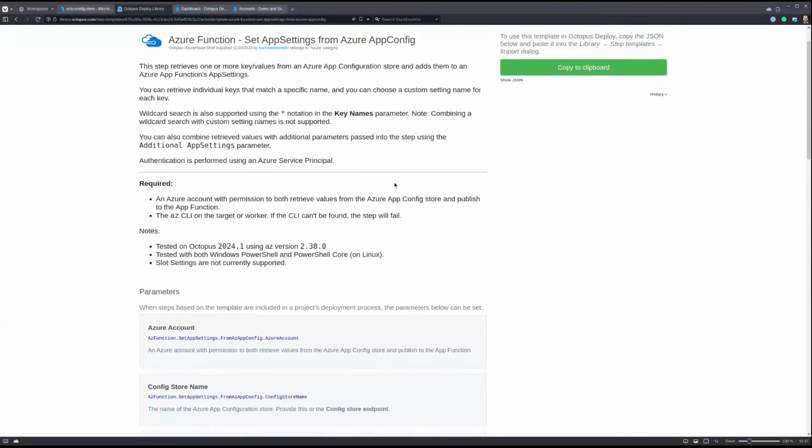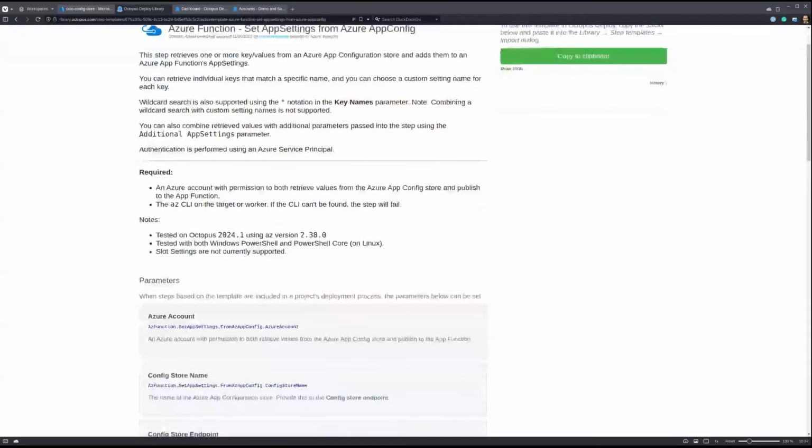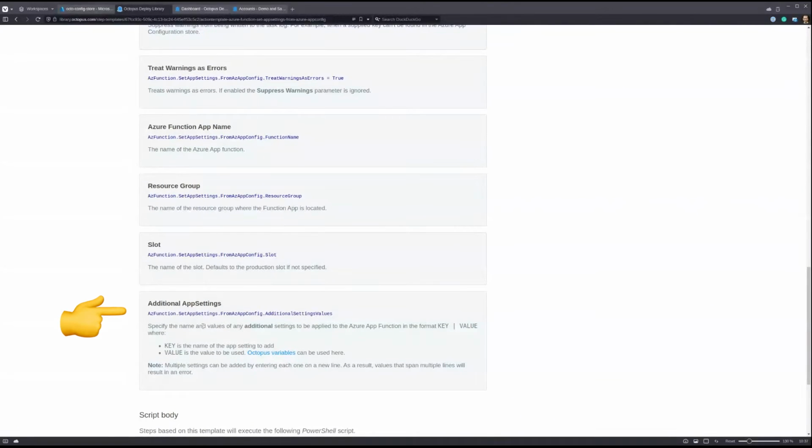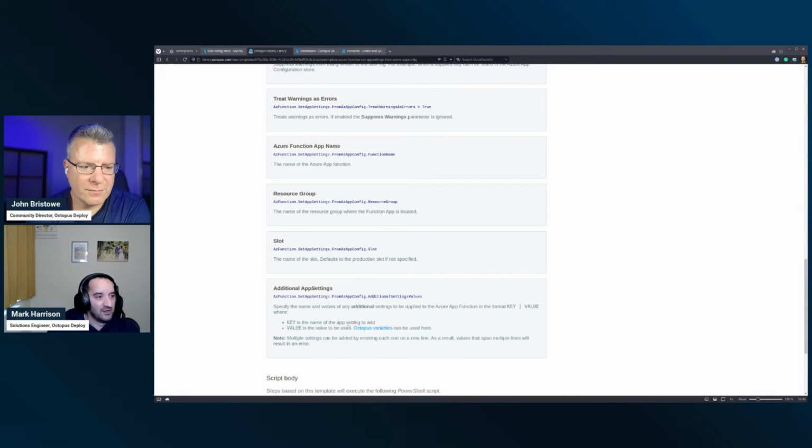One other kind of, I wouldn't call it a superpower, but a nice feature for this step template as well, is you can also add in additional settings. So imagine you have the situation where you've got 4 of your app settings that are in Azure App Config. Go and retrieve those using the keys that you specify. But also there's something from either a third party or something maybe built into Octopus that you want to pass in and set as an app setting. This parameter allows you to do that. It kind of allows you to augment any app settings you get from Azure App Config with any values you want yourself. So again, you kind of get the best of both worlds. You can choose them from a different source.